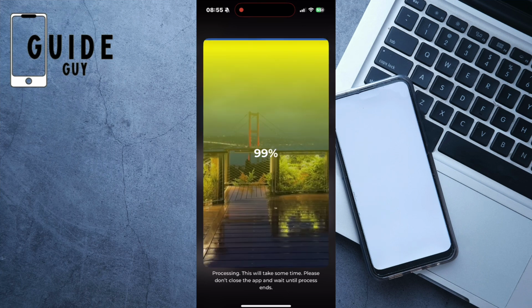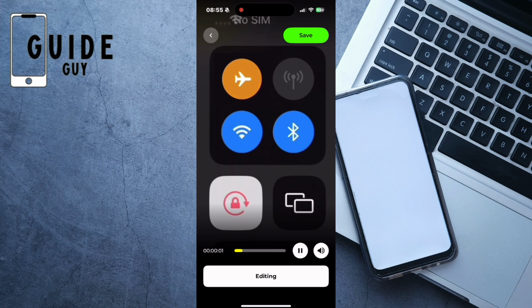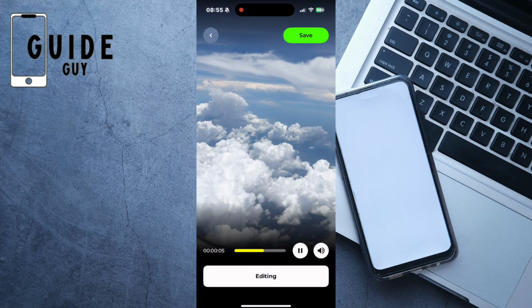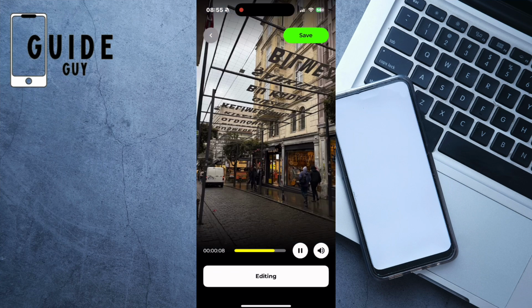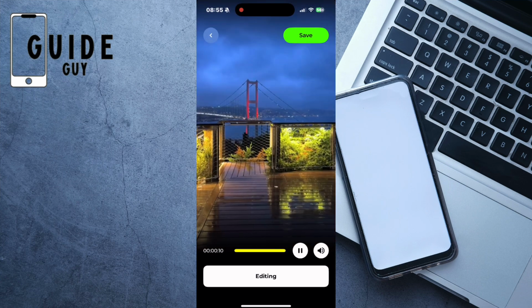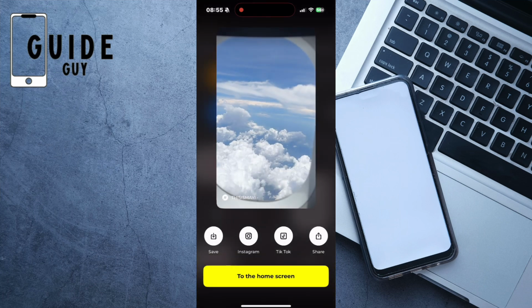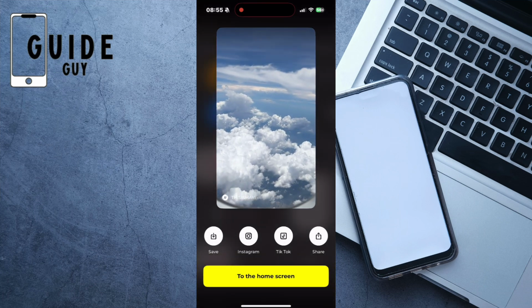Tip 1. Use templates with trending music. Tip 2. Keep your videos short. Under 15 seconds works best. Tip 3. Add dynamic text to catch the viewer's eye. Tip 4. Export in HD for better quality. Tip 5. Use powerful hashtags.